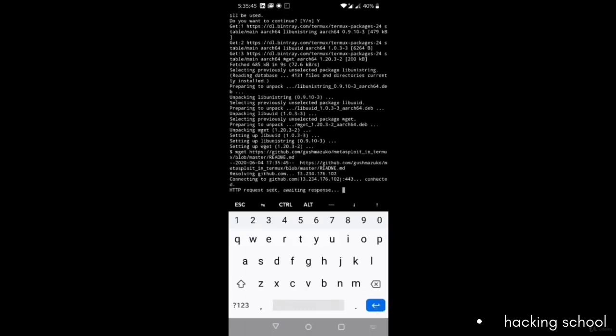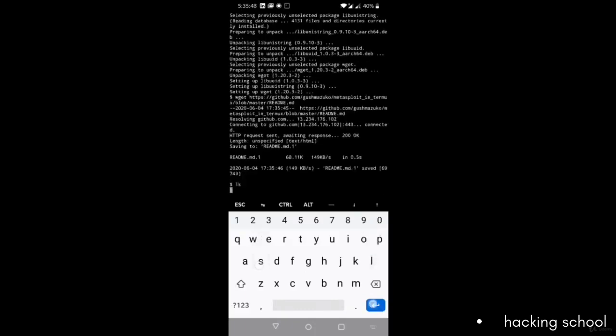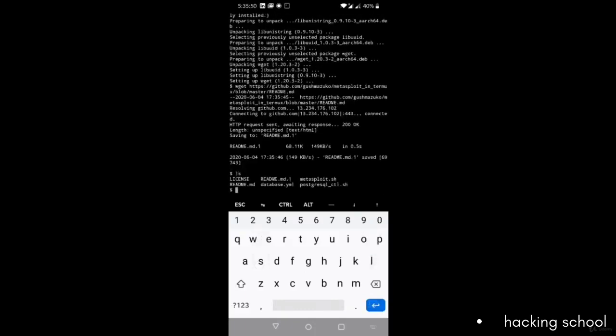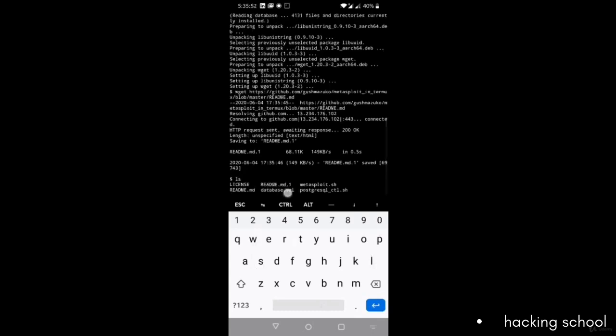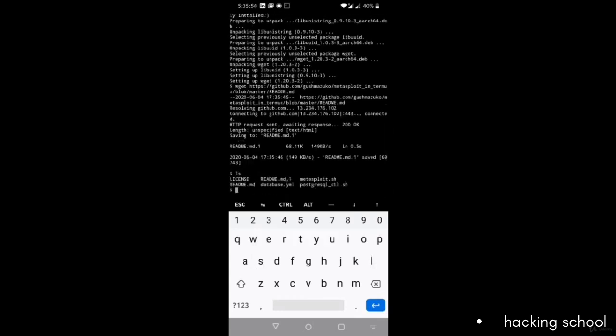As you can see, the file has been copied from the web. If you ls and see, you can see readme.md.1. This is the file which we have copied from the web. Now clear the screen. Thank you.